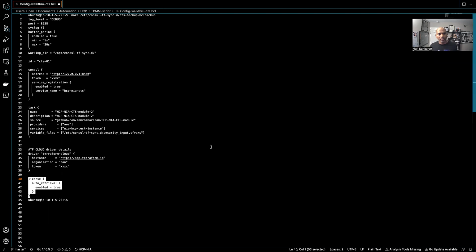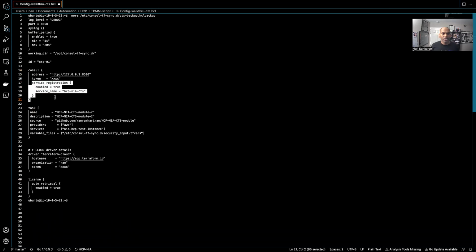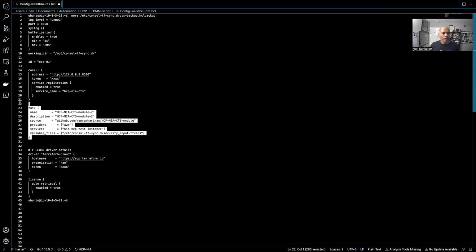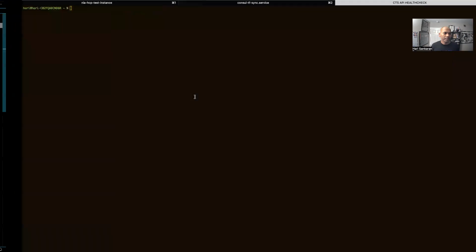Here's the configuration. If you've used CTS before, you're probably familiar with most of it, so I'll highlight the differences. The main difference is in the Consul access section, where you can provide what's called service registration. This enables automatic service registration for CTS with Consul. And then we can automatically retrieve licenses that I mentioned, and that is set to true here. So that's some of the main parts of the configuration. The rest should be familiar: access to Terraform Cloud, the task information, etc.